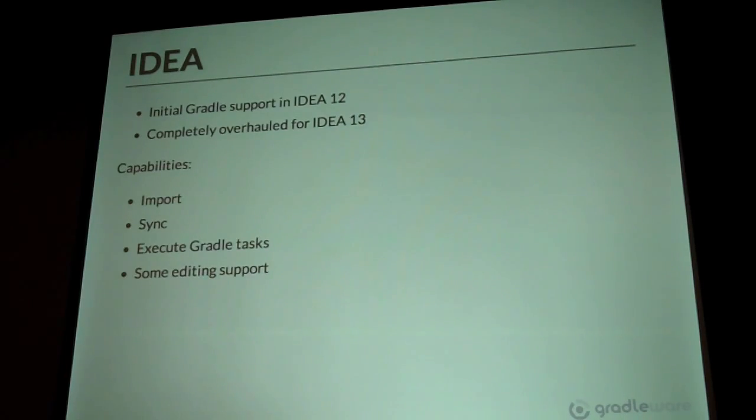So what are the capabilities of the new plugin? You can do the initial import and get up and running. At least for Pet Clinic, it worked really well. I got up and running without having to do anything. Then you can make changes to your Gradle build scripts, and it will sync them. The new thing in 13 is that you can execute Gradle tasks. You couldn't do that before. You would have had to drop to the console to execute the real Gradle build. Now you can do it from the IDE, and there's some initial editing support for your build scripts.